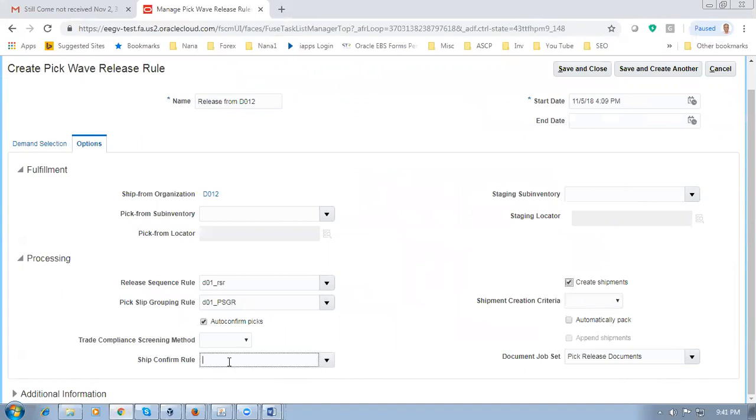And then here, the ship confirmation rule is also there. So it is not actually required. We can put it, otherwise it is a pick and ship. If you put it, it will do the pick and ship automatically. We can even make automatic pack as such. And then this is also done.